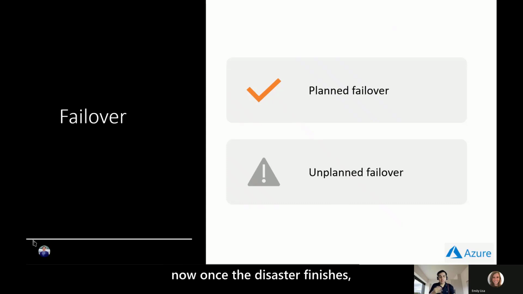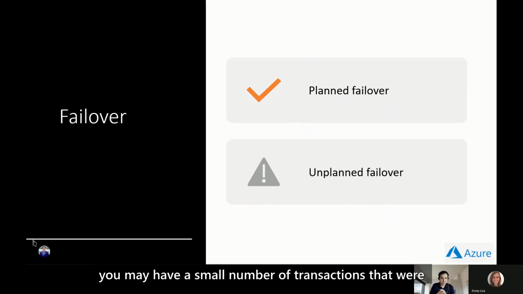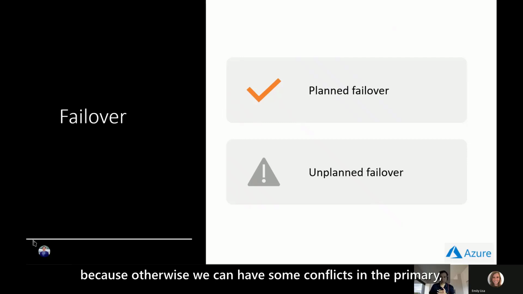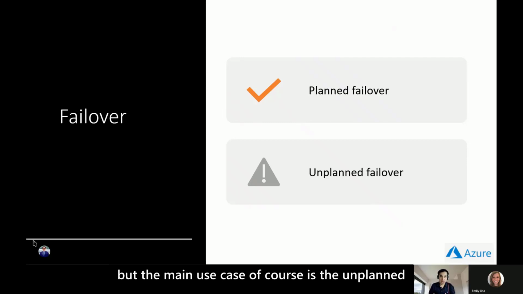Now, once the disaster finishes, you might have a small number of transactions that were not synchronized in the new primary. So basically, what you have to do is just to manually merge this group of transactions. Azure won't do this for you because otherwise we can have some conflicts in the primary. But the main use case, of course, is the unplanned failover, because when a disaster happens, you want to make sure your secondary is there to take over the load and also to have the data available.